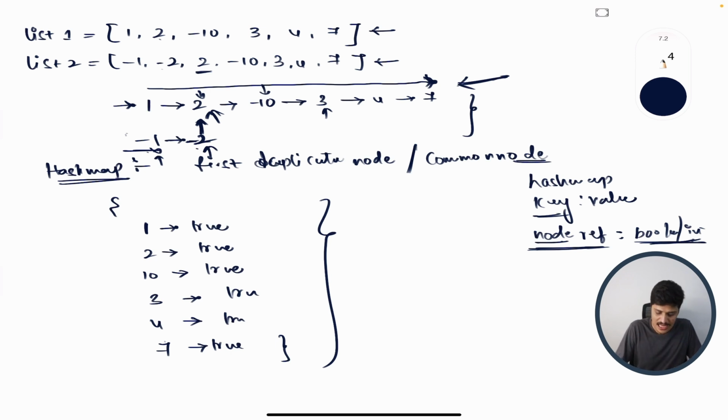If you see, as part of the first singly linked list traversal, we have put the complete node reference of 2 in the hash map. Since we have reached the same node here, we have the complete node reference. So we have found the first common node between these two singly linked lists. That means the intersection is happening at the node with the value 2, and we can return that node back to the user.